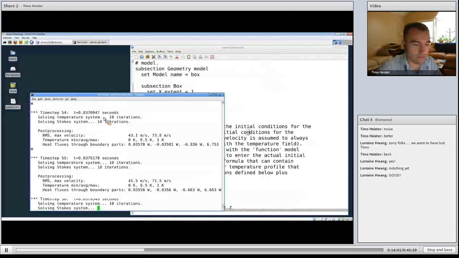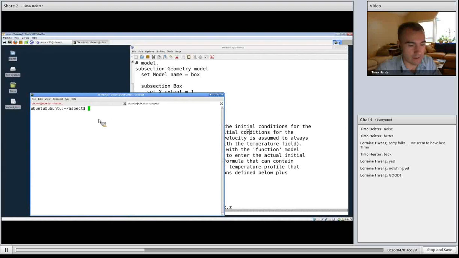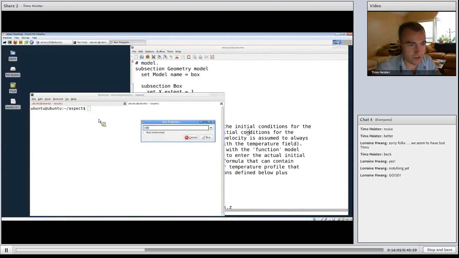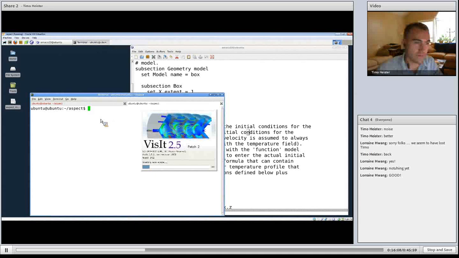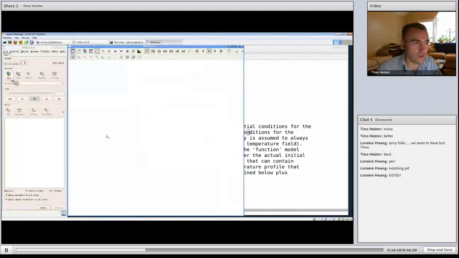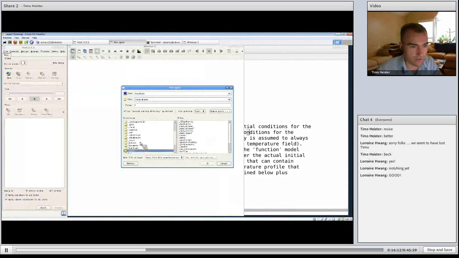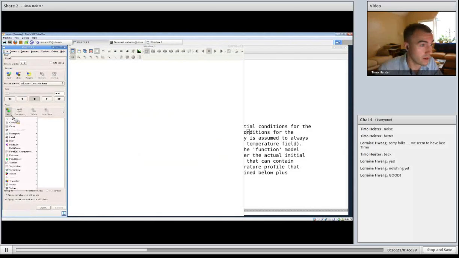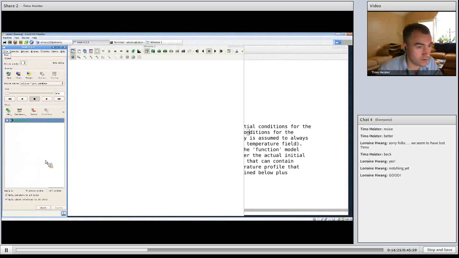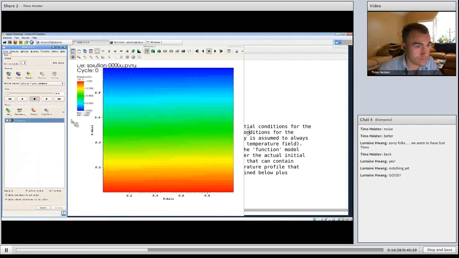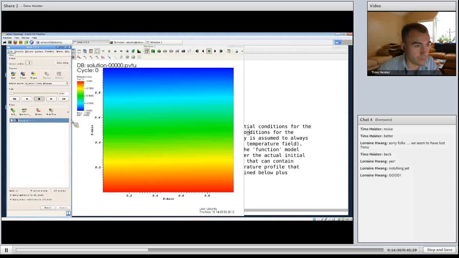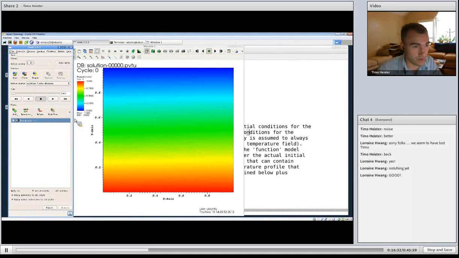So let me, while it's doing that, start VisIt, which is also included in this virtual machine, and just look at a solution. So I'm going into the aspect output directory. These files were not there a minute ago because I deleted them. And what I can do now is, for example, look at the temperature. Okay. This is the temperature field. This is the initial condition, basically.